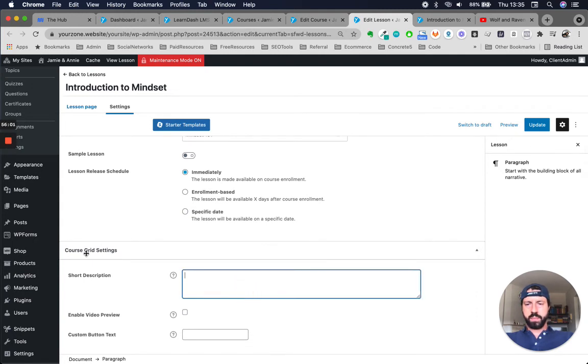Oh, this is if you want to update the little text that you see on the all courses page. You just do it here. Add a short description, custom text button, and enable video preview.